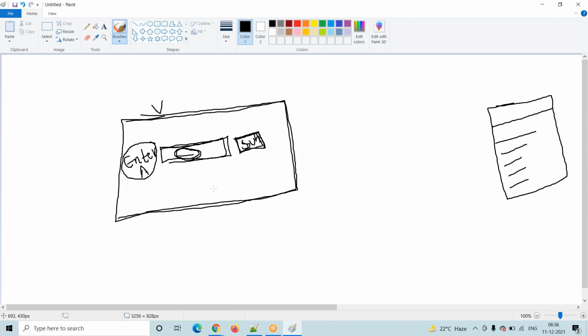Now what is my next step? The user will enter data, then click on the submit button. Then we want to display the accounts with this particular name. The accounts with this particular name, that we have to display to the user. That is our requirement. So whenever we click on the submit button, what happens in the backend?